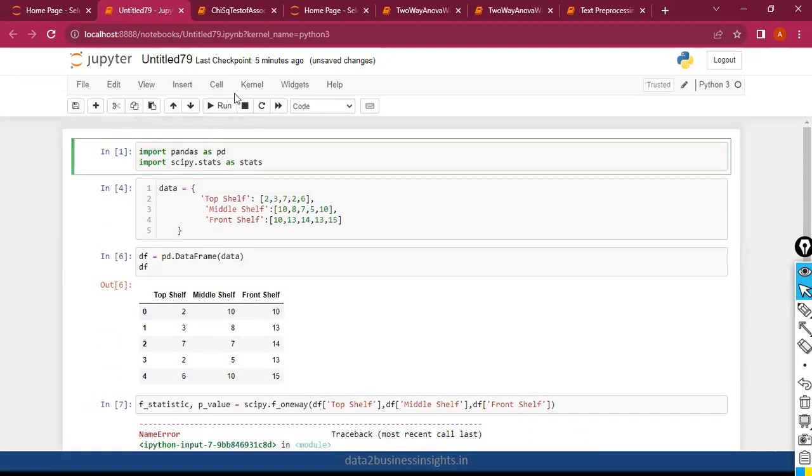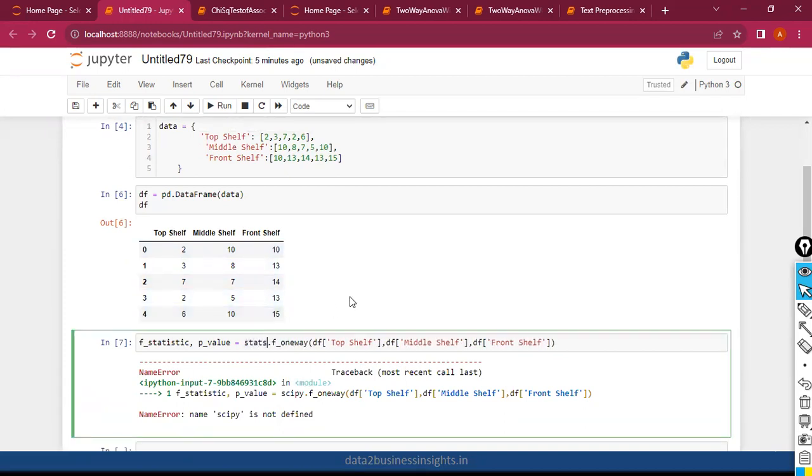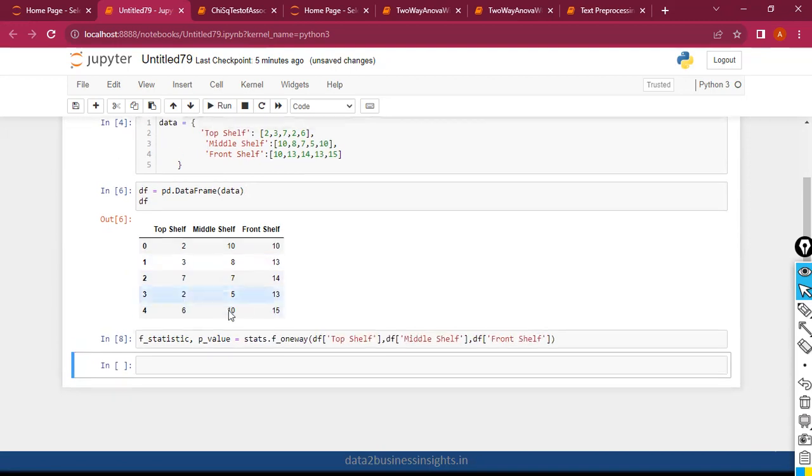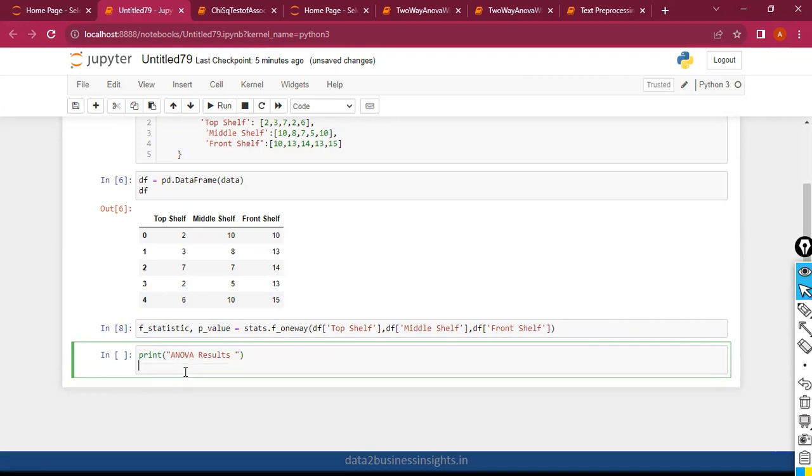Why? Okay, in this case, sorry. Okay, scipy dot stats is correct only, right? Here instead of scipy, I'm going to say stats because I mentioned it is an alias as stats, right? Correct. I just click on this. Next one is I'm going to use the print function. Anova results. Anova results, and print f statistic.